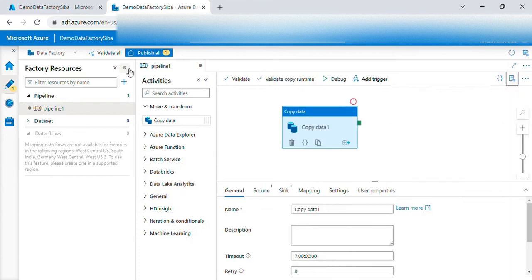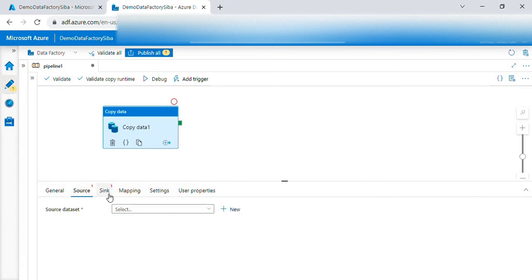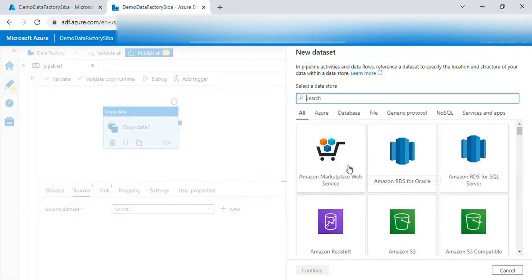Let me minimize this. Here I have to have a source and a sink and the mapping of the columns. If there is a database, we need to map the columns in which the data will be there. We'll keep blob here.